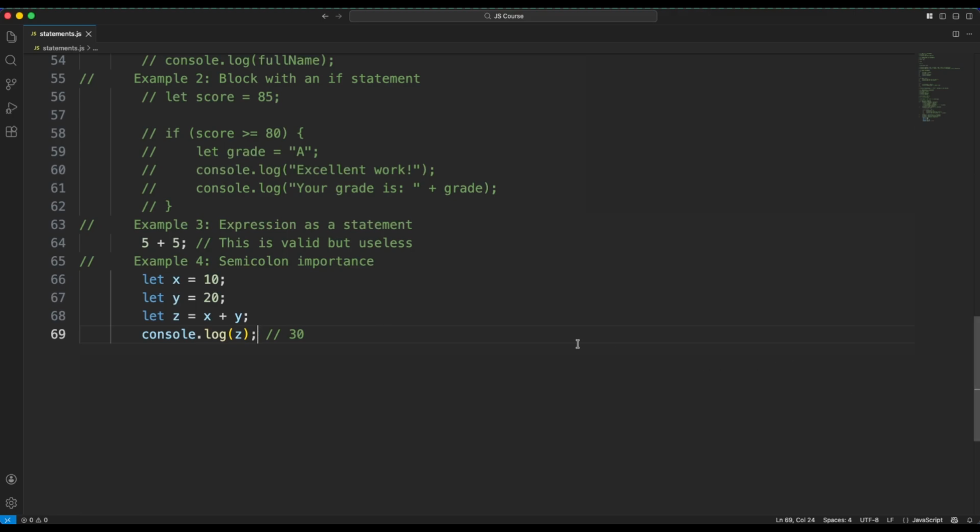To recap: statements are instructions that perform actions, expressions produce a value, block statements group multiple statements using curly braces, and semicolons mark the end of statements. Use them to avoid bugs. Understanding these fundamentals will make you a more confident JavaScript developer. In the next video, we'll explore math functions and the Math object, which will give you powerful tools for working with numbers.